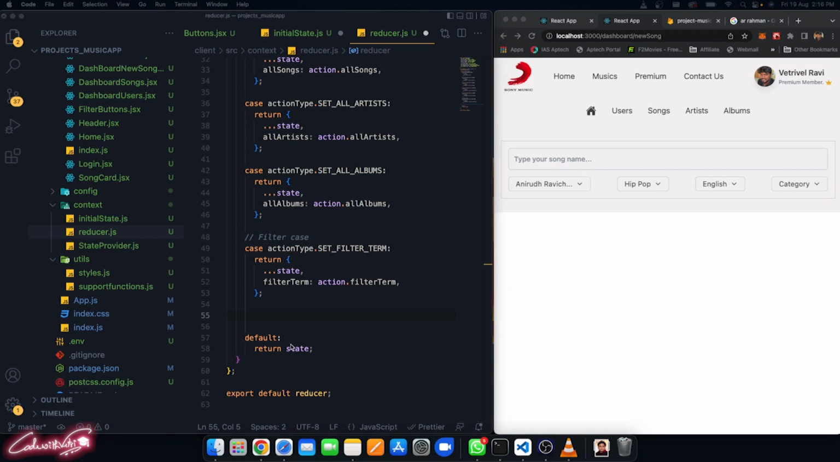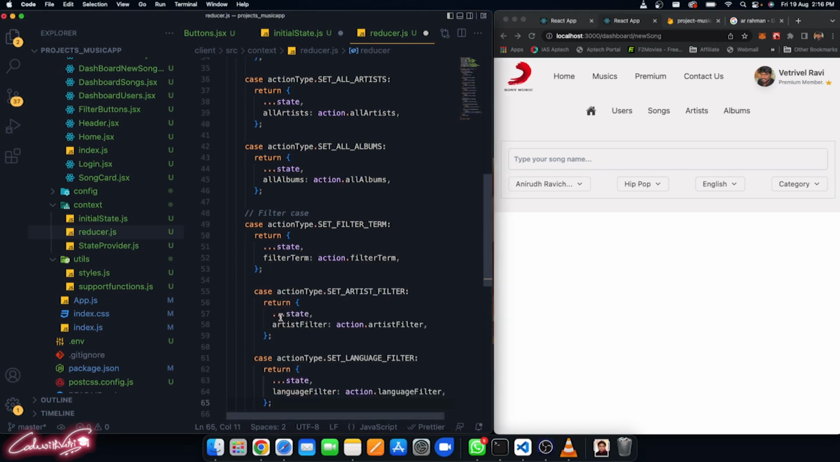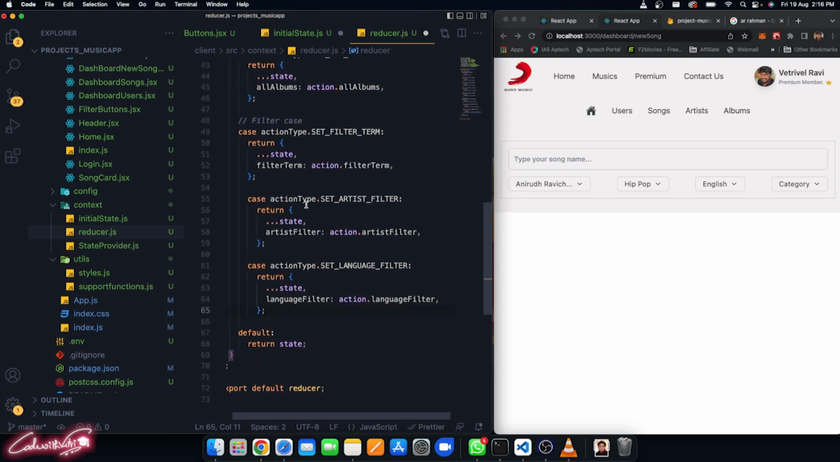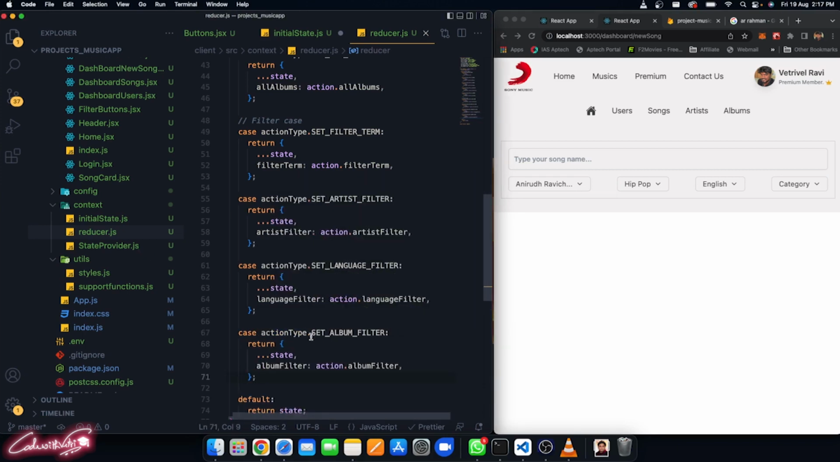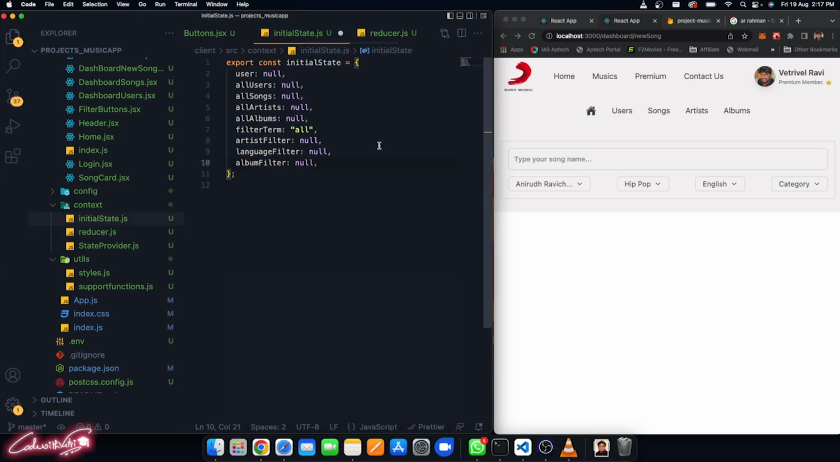You can find all this code in the description below. Otherwise you can simply type it in the same way. Action type, set artist filter, return exactly the same state we are returning, and we are just altering the artist filter alone. So all the remaining state will remain persistent. It is not going to change. And right after that, the last filter is going to be our album filter. So copy those cases, and we can bring them over here too. So save the changes, save the changes. So everything will be changed now.